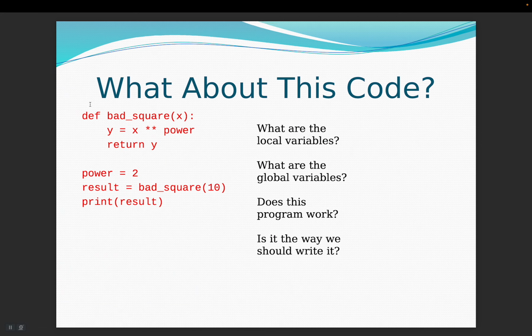Okay, so what about this code? We've defined a function called bad square, and it takes a parameter x. We create a variable y, it equals x star star power. And remember, doing the star star is, instead of multiplication, x raised to the power, right? And then we return y.